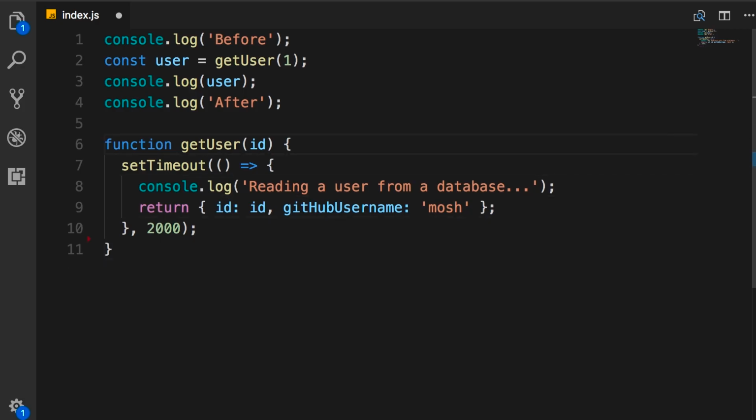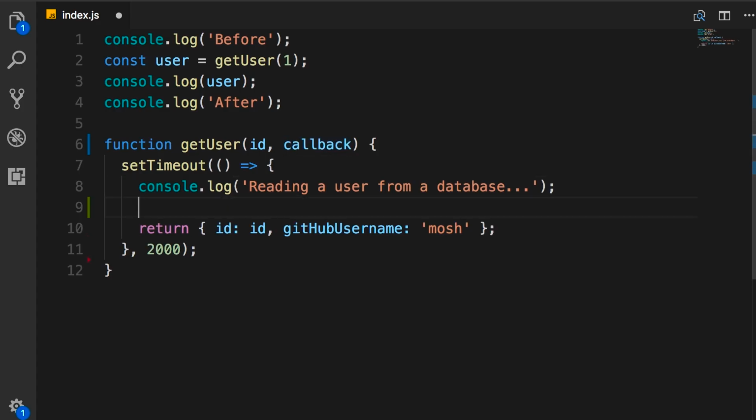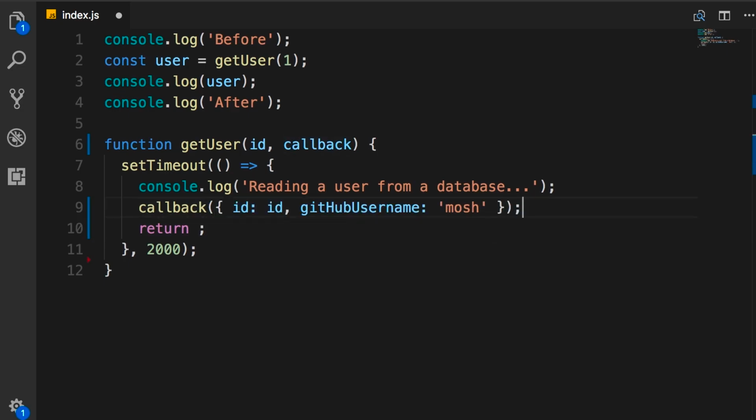Now, we need to make a small change to the signature of this getUser function. We need to add another parameter. We call this callback. A callback is a function that we're going to call when the result of an asynchronous operation is ready. In this case, at this point, the result is ready. So we're going to call this function, we're going to call this back with this result, with this user object. So we simply call this callback and give it this user object, like this.